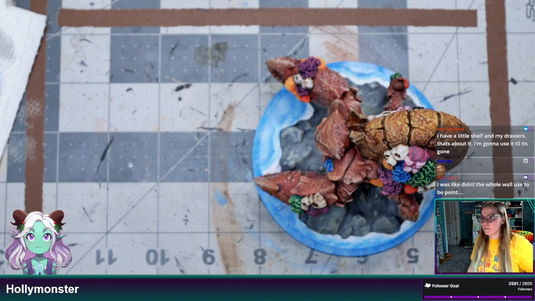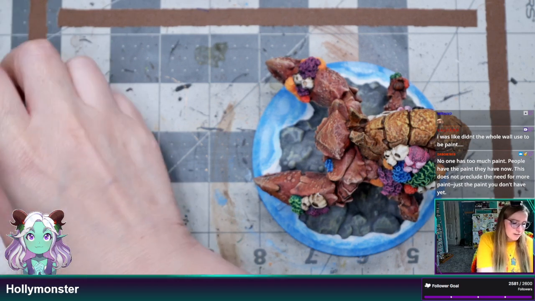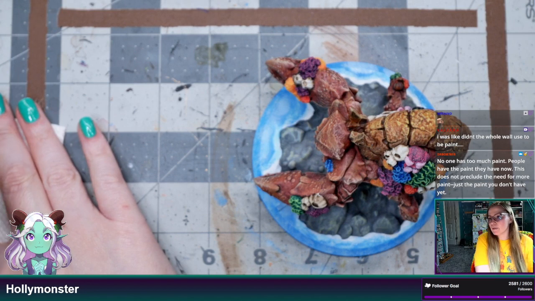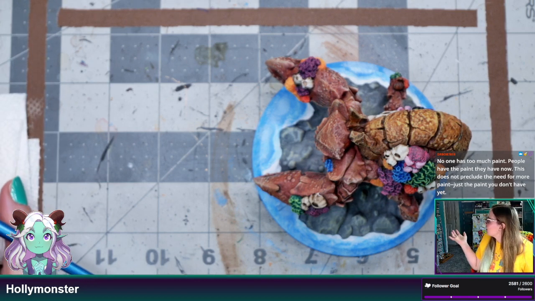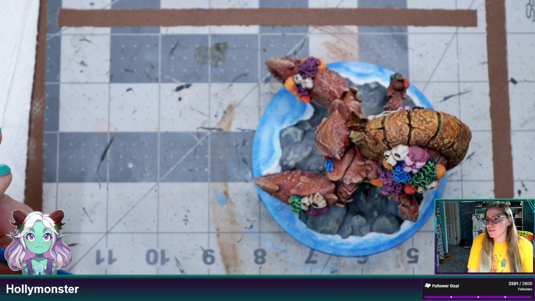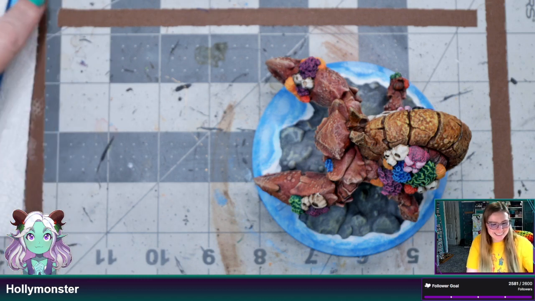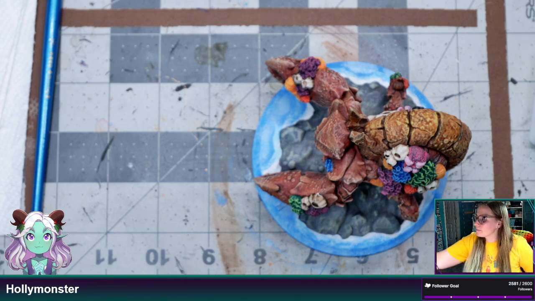I have a little shelf and drawers. That's about it. I'm going to use it until it's gone. Yeah, for sure. I definitely don't need any more paint for the rest of my life. I'm fairly certain. There's some colors that I really like that I'll probably get more of, but I was like, didn't the whole wall used to be paint? I mean, technically, it's still the same. I just put a thing between the two racks of paint that are up there. No one has too much paint. People have the paint they have now. That does not preclude the need for more paint, just the paint you don't have yet. Let me clarify. I probably won't get any more paint, just because I have so much paint already. And for whatever reason, I only like to stick to a few of the same colors. I use the same colors over and over again, it seems like.